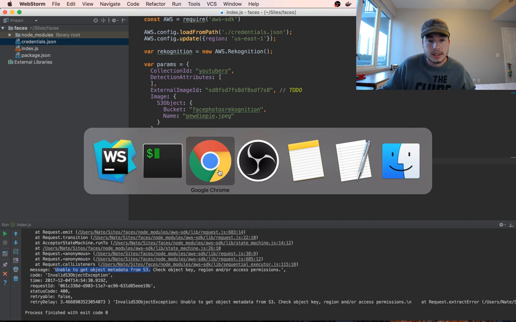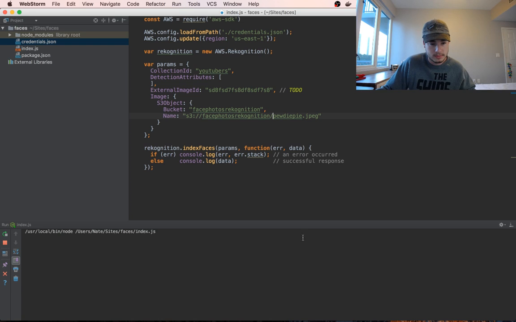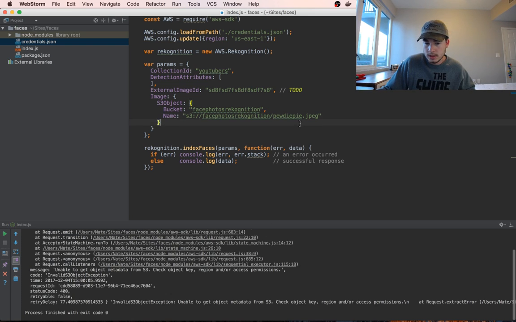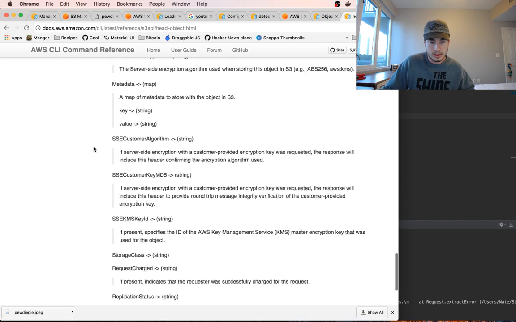Our collection ID is YouTubers, right? Unable to get object metadata. Checked object key. Invalid S3 object. What if we use the full name like this? Maybe. No. Detection attributes, collection ID, YouTubers. I don't know why that's not working.